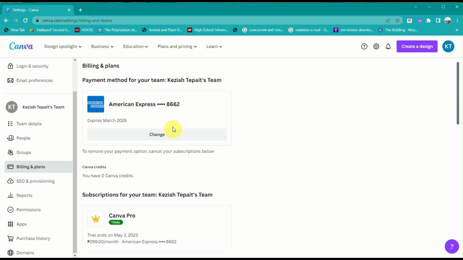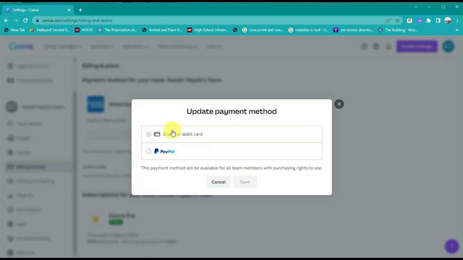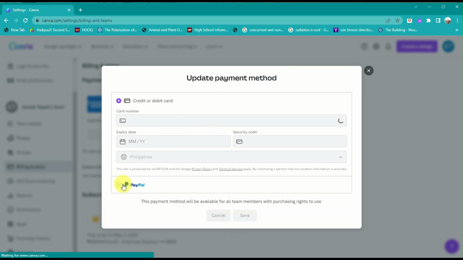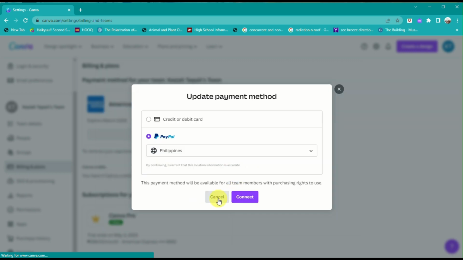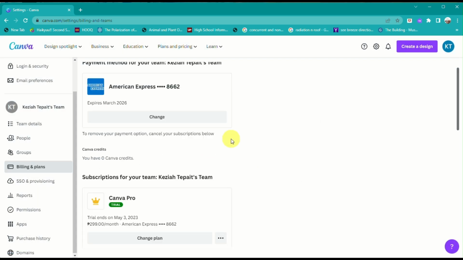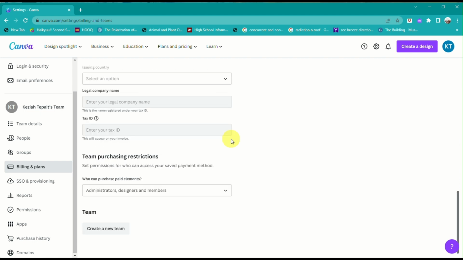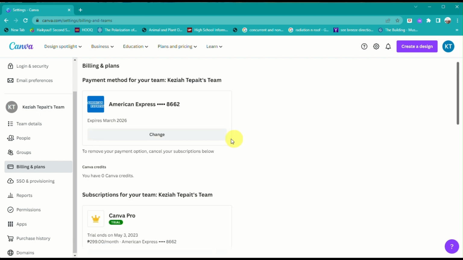Since I currently already have a payment method here, when I click on change payment method, this is the same as how it may appear if you will add a payment method for your Canva account. So you can either make a payment with your debit or credit card or through PayPal. And that's how you do it. That's how you will be able to modify or add a payment method on your Canva account.